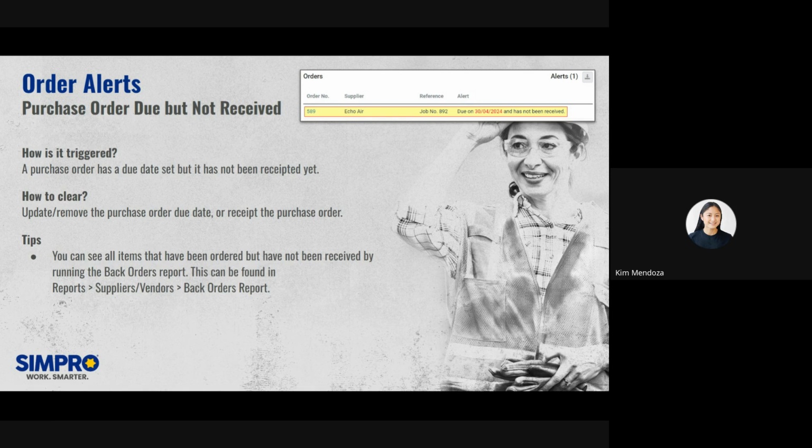We also have a useful report you can run to show all items that have been ordered but have not been received yet. This is called the back orders report, which can be found under your supplier reports.